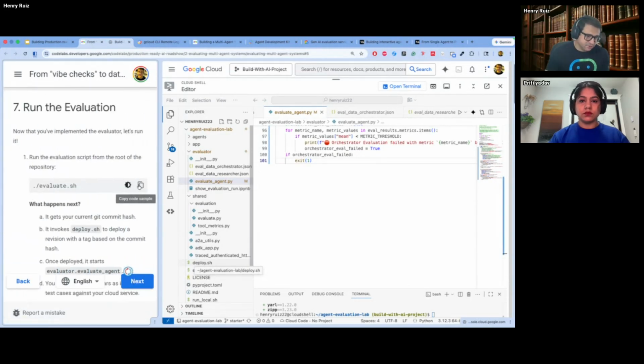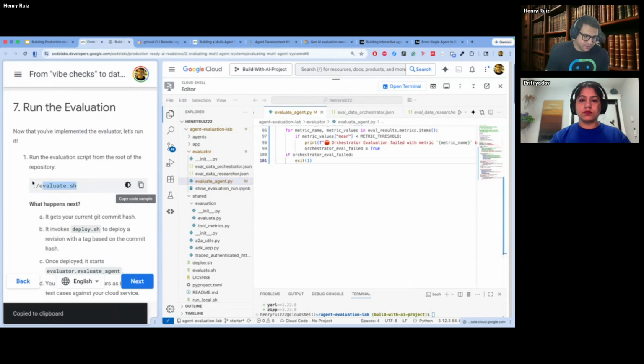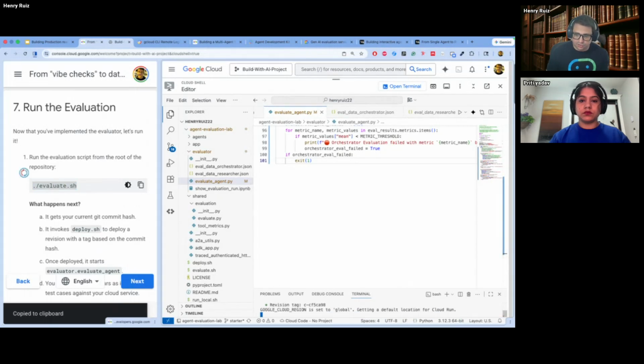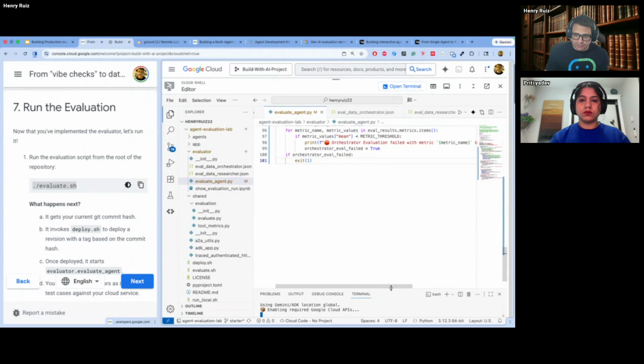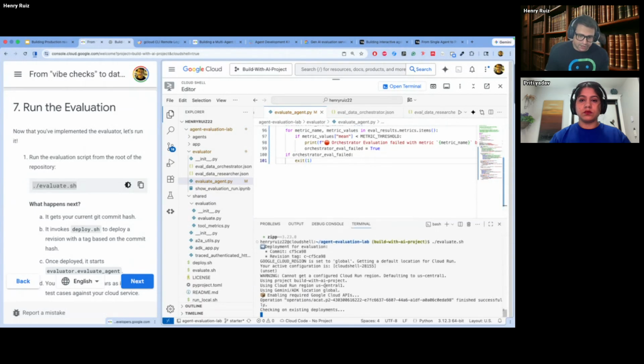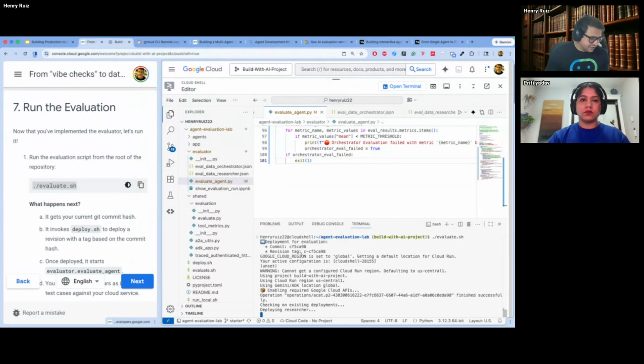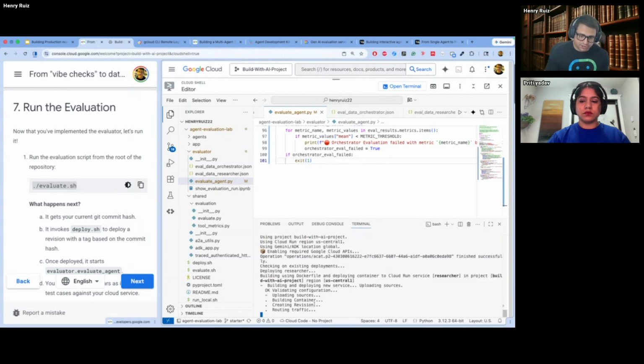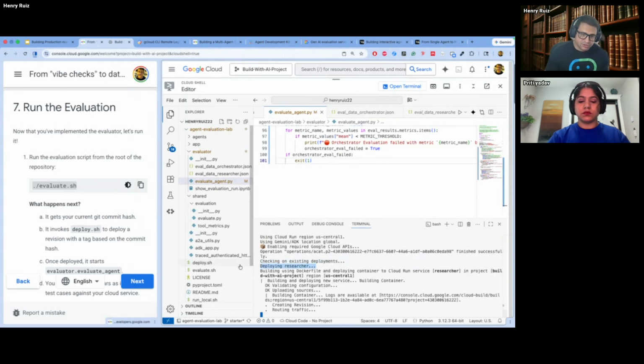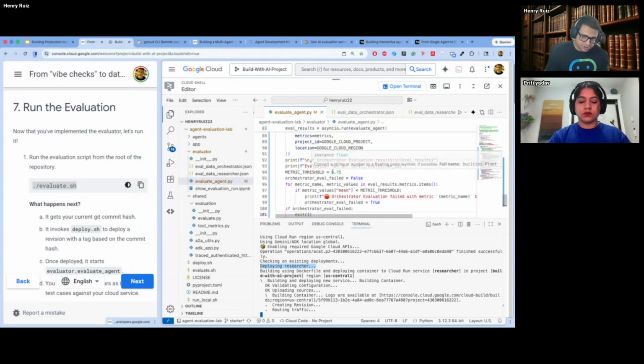And then finally, once we have this in place, we run this command, evaluate.sh. This is going to start enabling the things that I need, running the evaluation, and checking the existing deployment. If there is not any deployment there, it's going to dispatch a new deployment in Cloud Run. So that means that the agent is going to be available. You see, here it's trying to deploy the researcher. After that, it's going to run the evaluation checking, generate the metrics, and then we're going to continue from there.